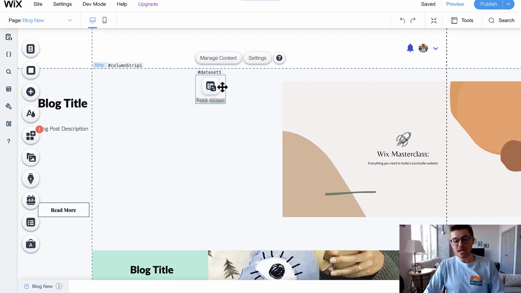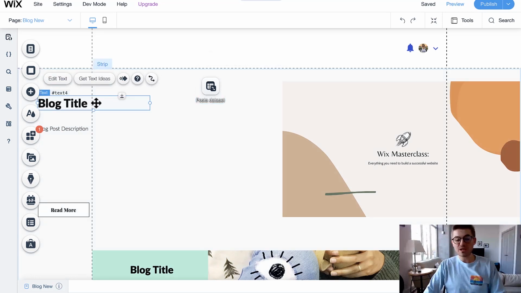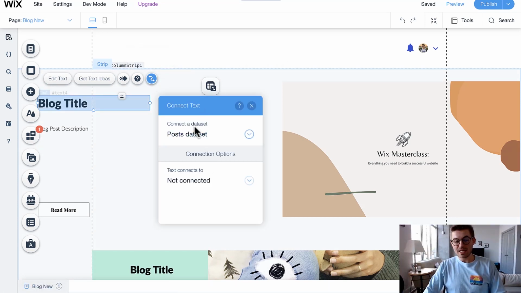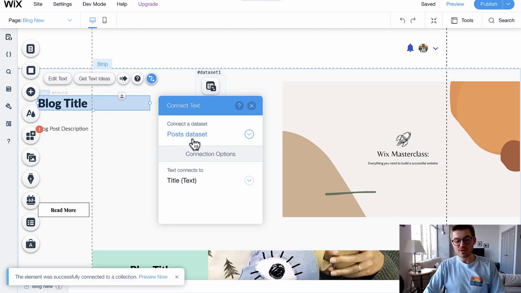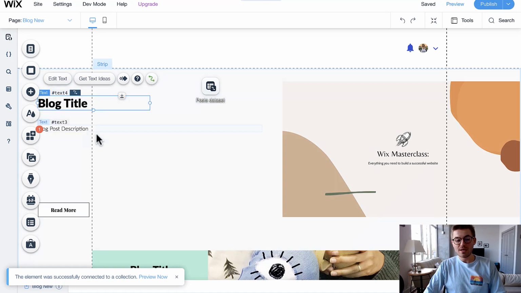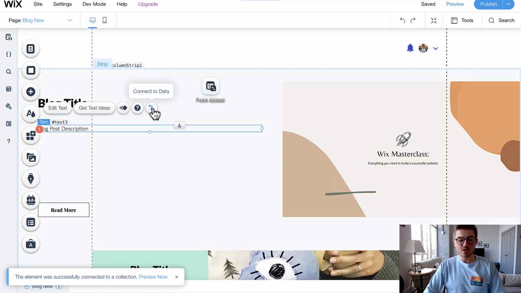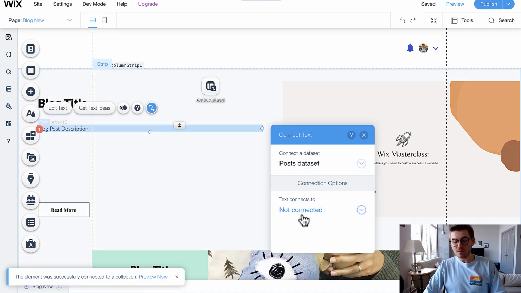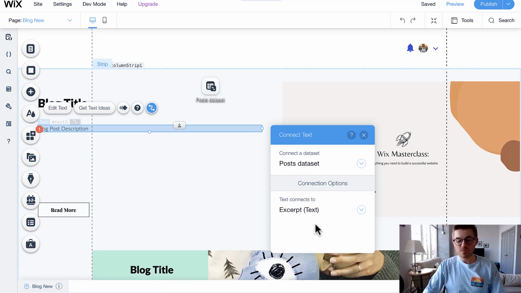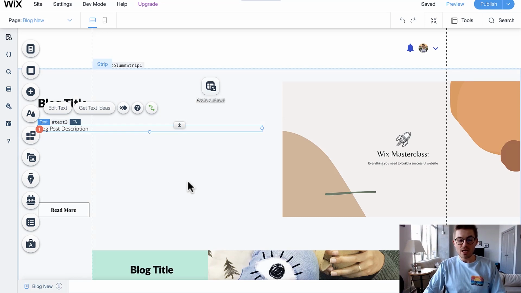But once you have the data set added, you're going to have to first click on your first element, and press this little connect to data button. It connects to the post data set, this data set, and text connects to title. That's our blog post title. Next one down, our blog post description. We're going to press connect to data, and then text connects to, on this one, excerpt, because it's going to show a little excerpt of our blog. And then we're going to click off, and you'll see it says connected to data. You'll see it turns green, successfully connected.